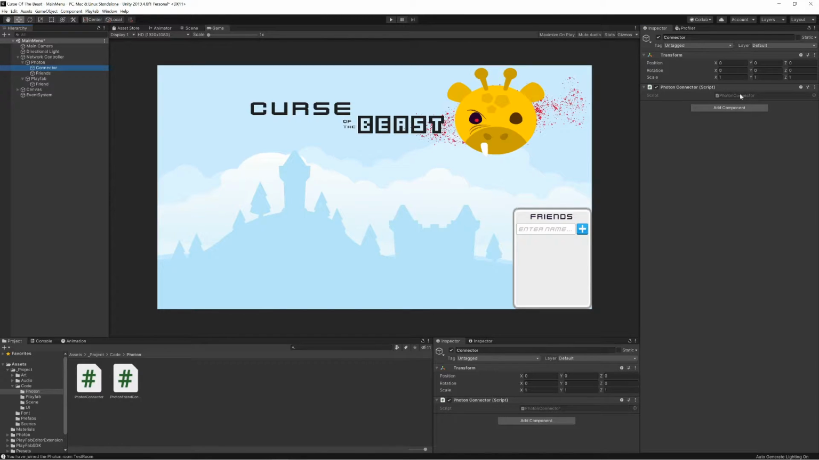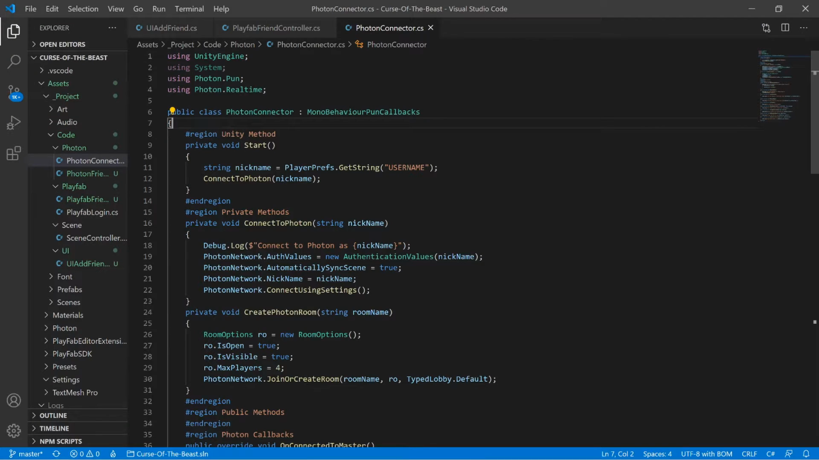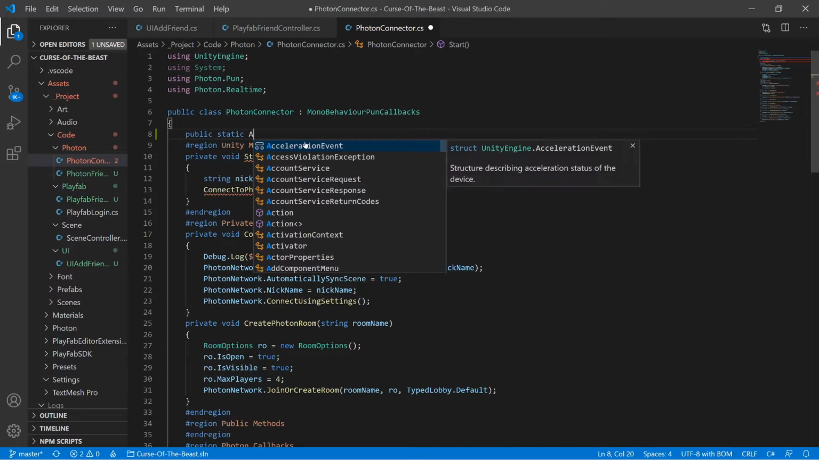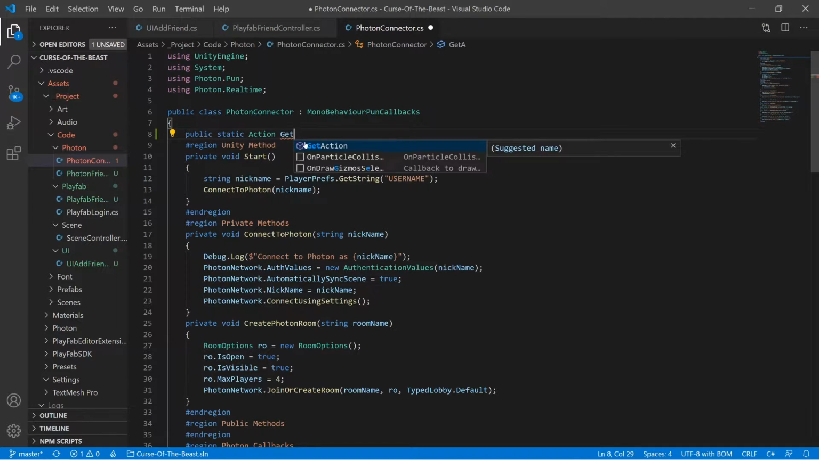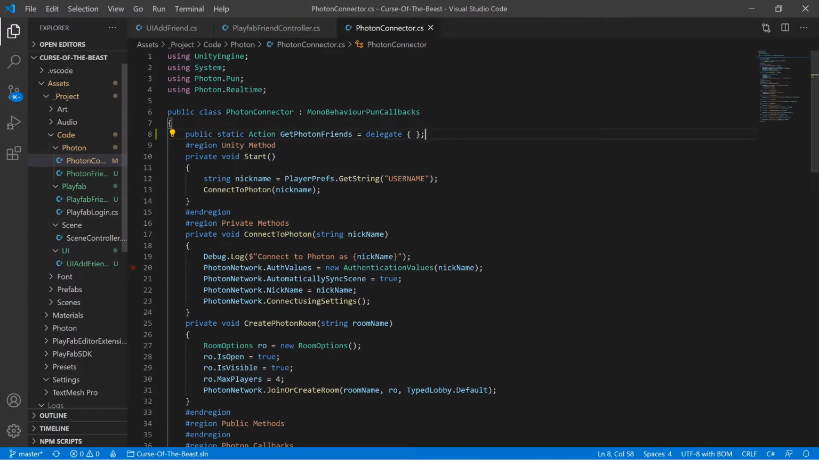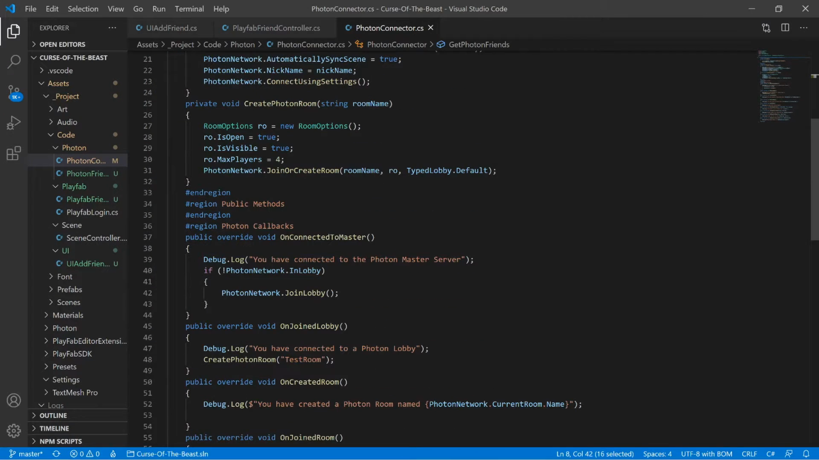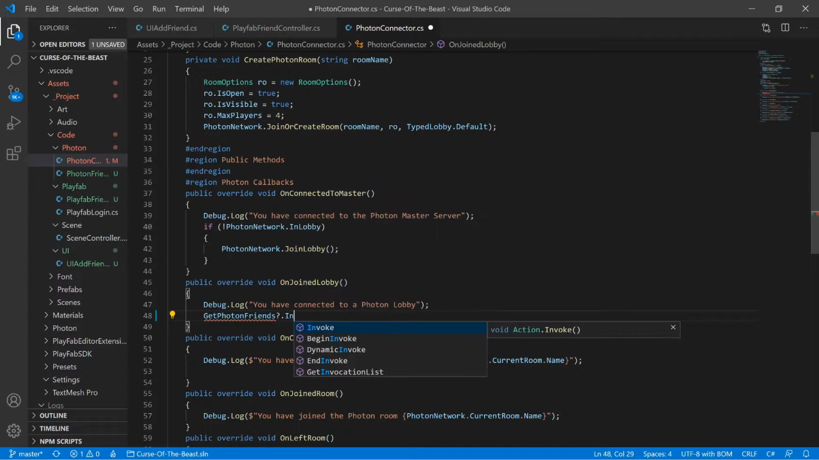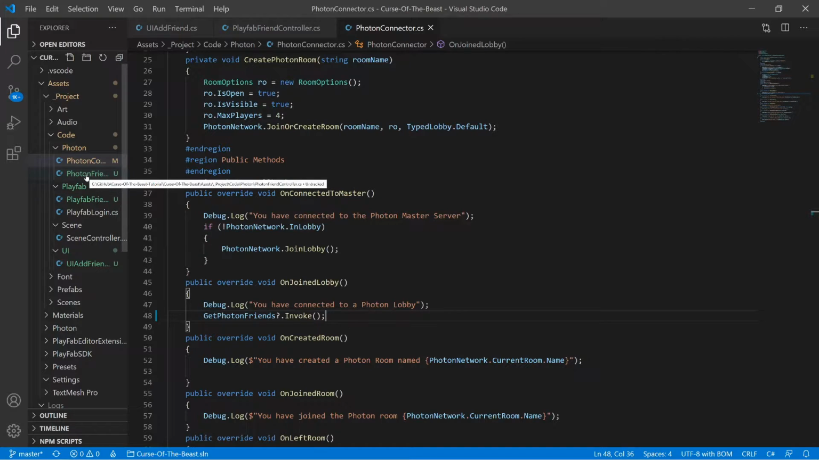And to get started, we actually need to update this PhotonConnector real quick. Let's open that up. In the PhotonConnector, we need to create a new event, and we'll call that public static Action GetPhotonFriends, and this will be a delegate. And we will invoke this when we join a lobby. So here, when we're doing test room, we're actually going to remove this and do GetPhotonFriends.Invoke.